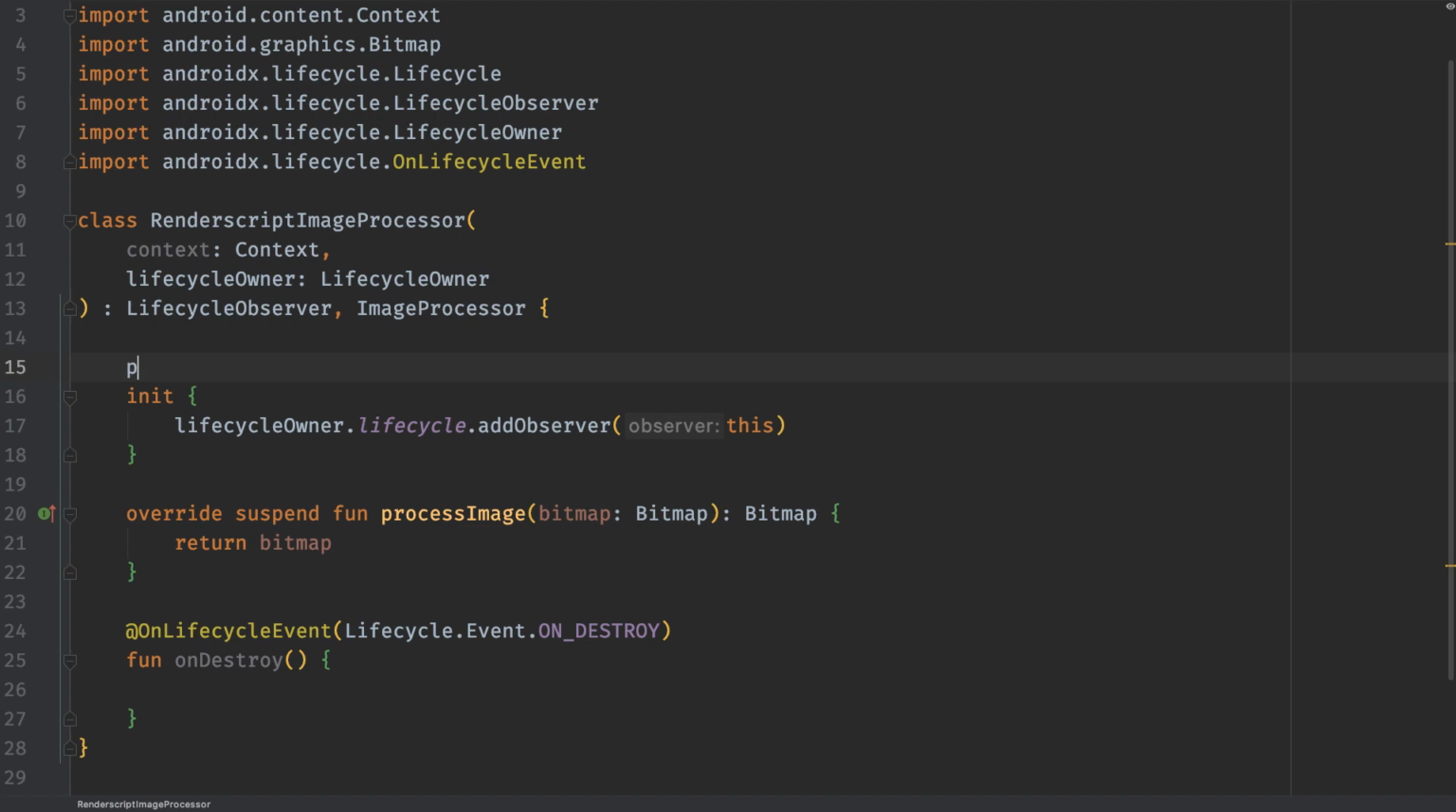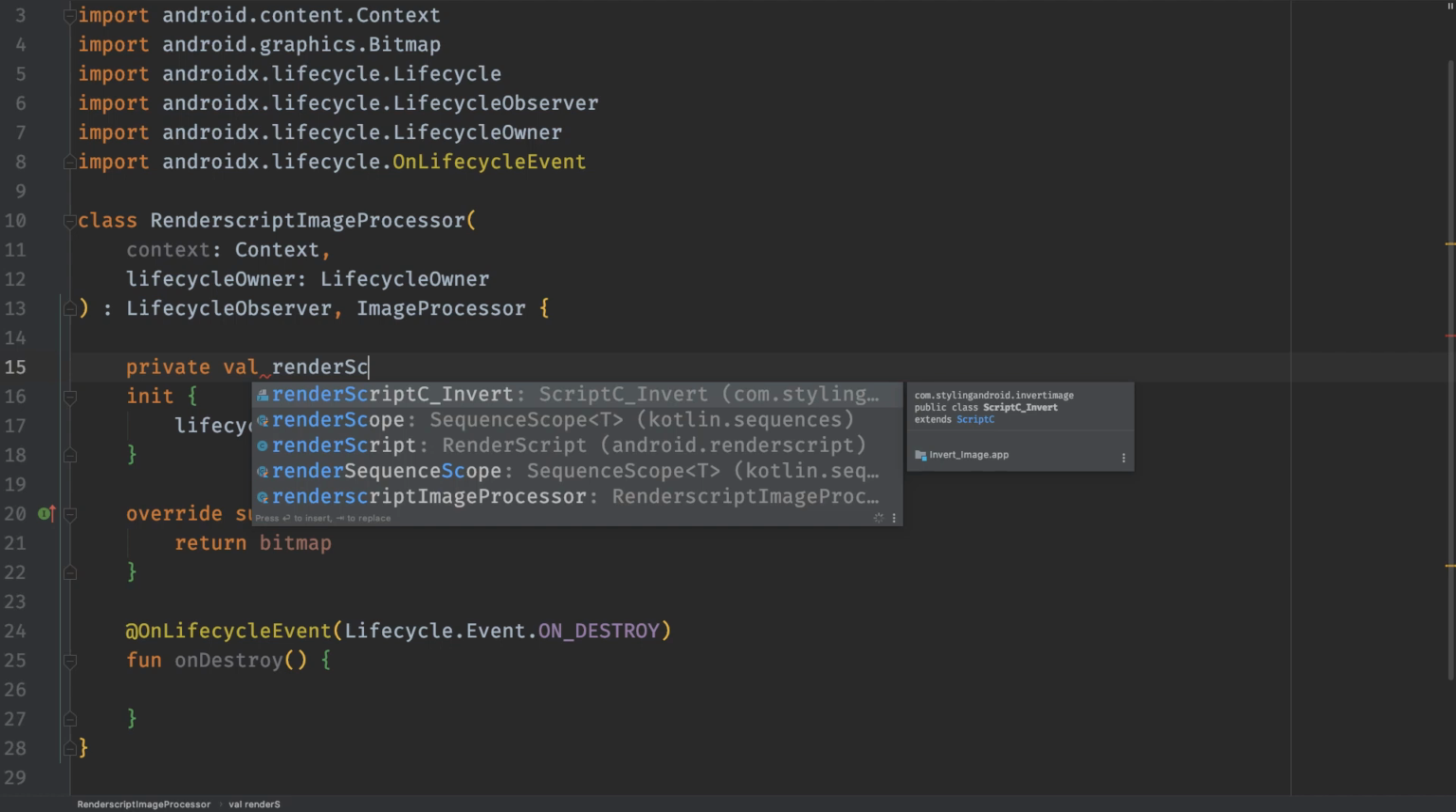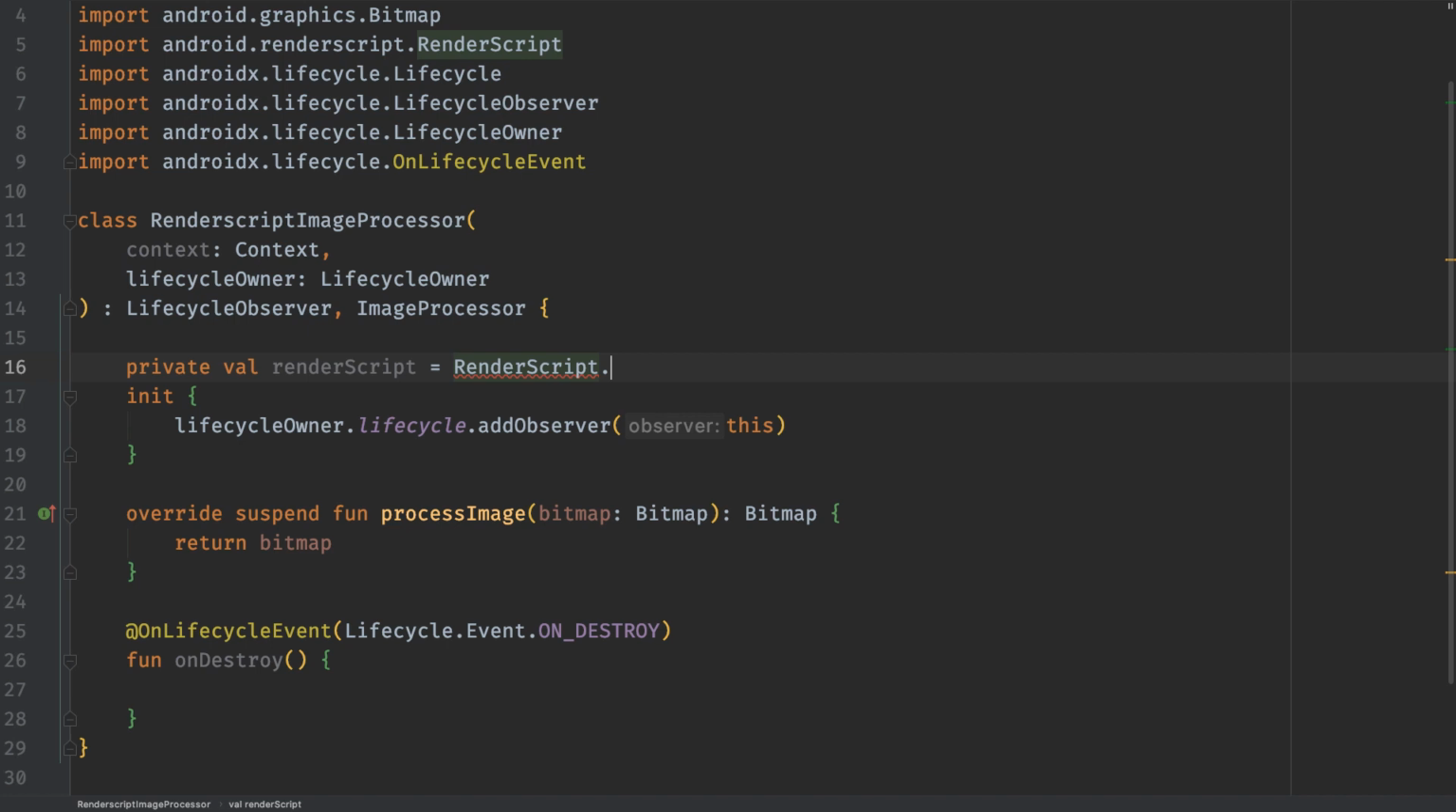The first of these is the RenderScript context, which is responsible for initialization, resource management, and teardown. Typically, this is quite expensive to create and tear down, so it's best to create a single instance and reuse it. It is very important to destroy it when we no longer need it to avoid leaks.